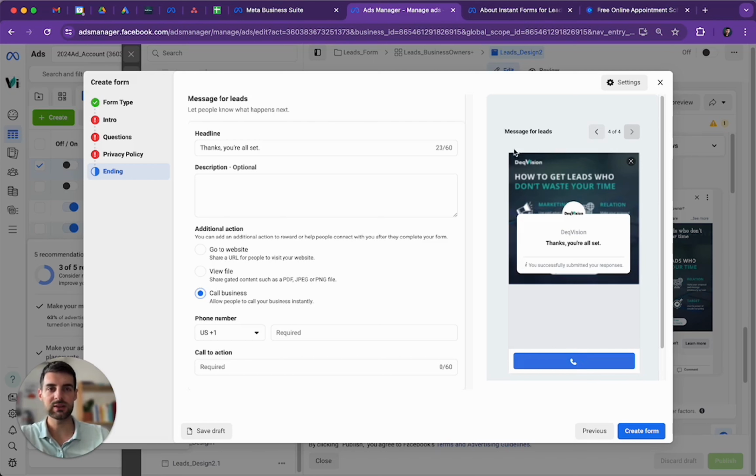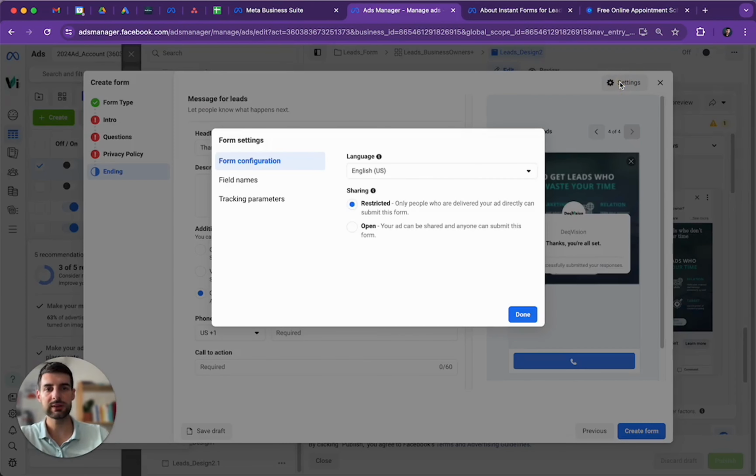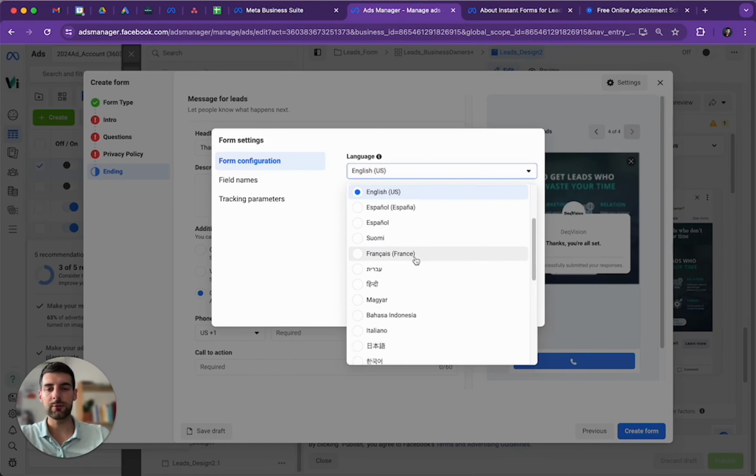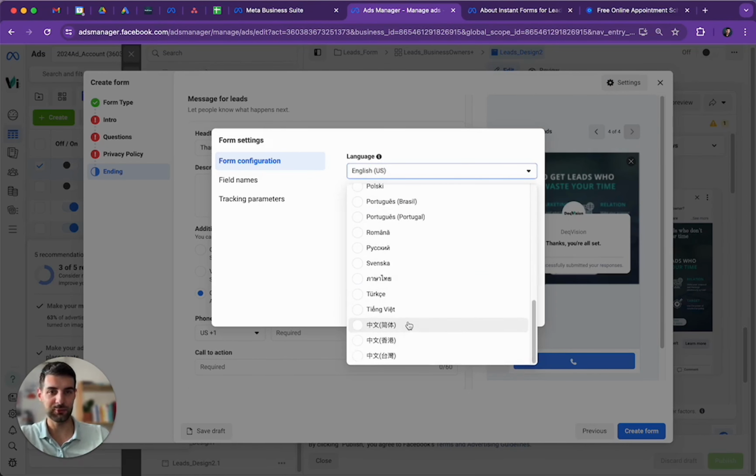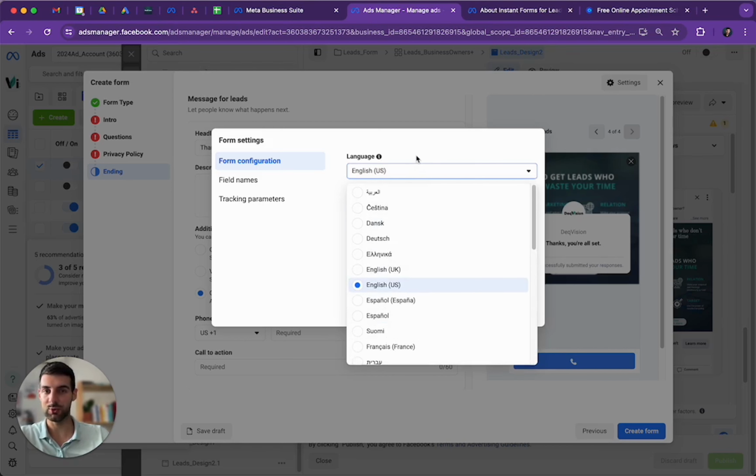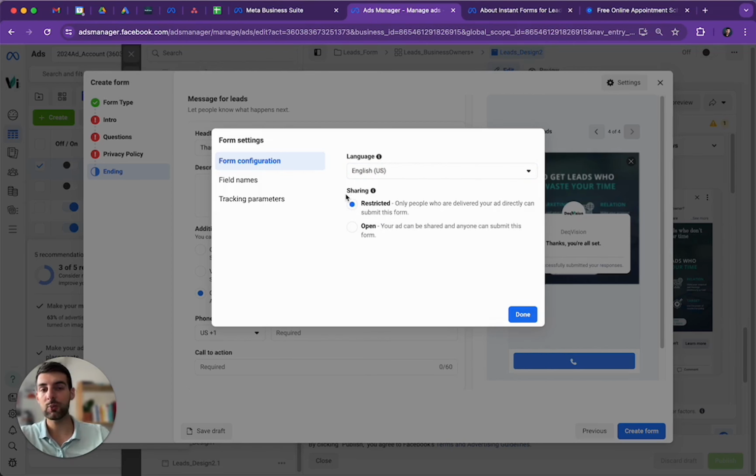And last but not least, you also have some settings about the form here. First, the form configuration, the language. If your language is one of these and you're marketing to people who know this language, then I really suggest that you use it. And for the sharing option, we have restricted and open. Restricted means that only people who have seen this ad can access the form. The open option means that your ad can be shared and then anyone can submit the form.